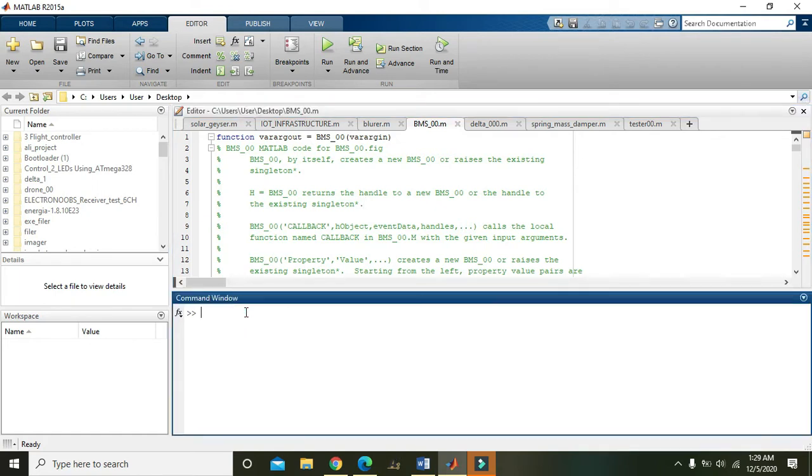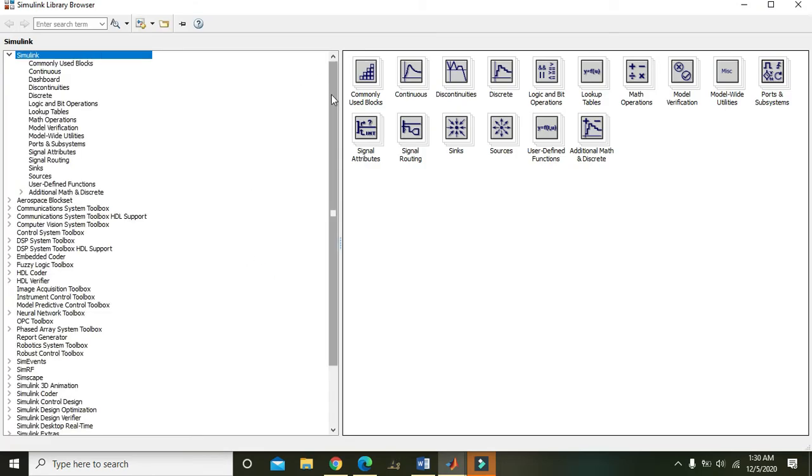So first we will make a module or a circuit within Simulink, and then we will transport its data to the MATLAB environment. For it we need to write simulink in the command window. It will take some time because it is a heavy part of MATLAB. Now Simulink is opened up.